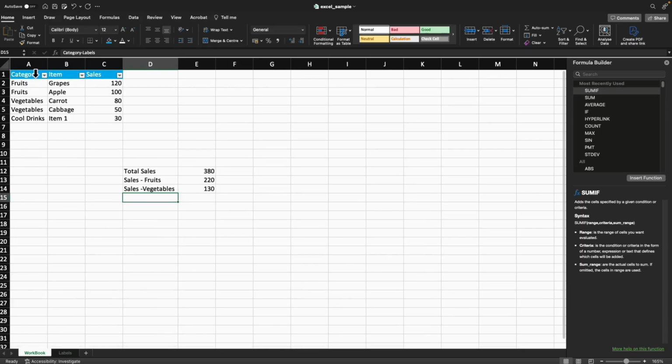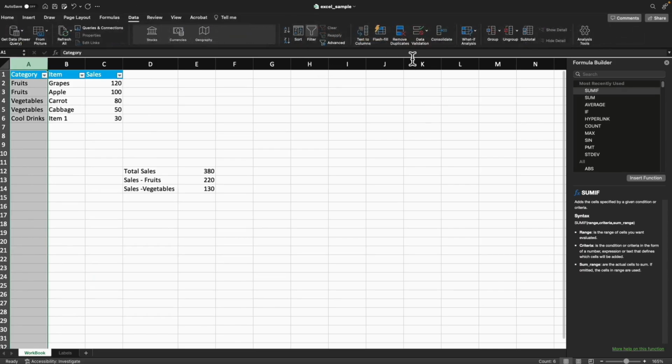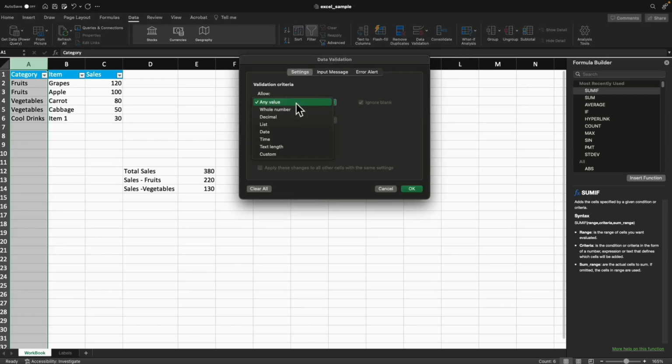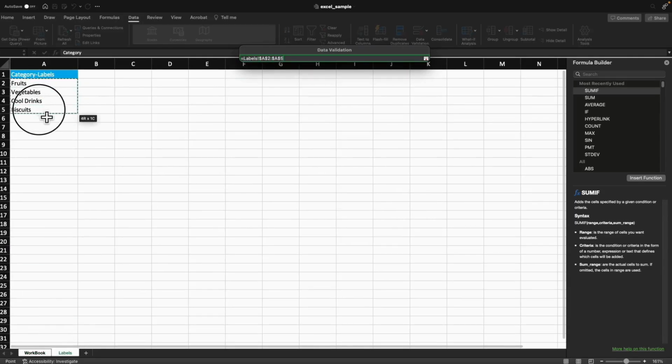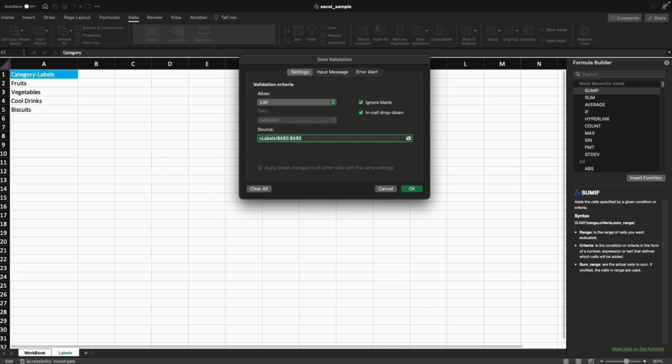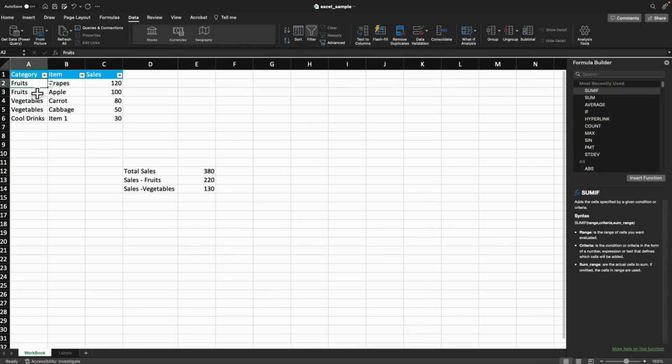Now I go to the original worksheet, select all the categories, then go to the data tab and click data validation. From the data validation, allow select list, and for the source, click the source and then go to the labels sheet. Drag the mouse to select all the valid categories and then release the mouse. Click OK. The category column will only accept values from the list.